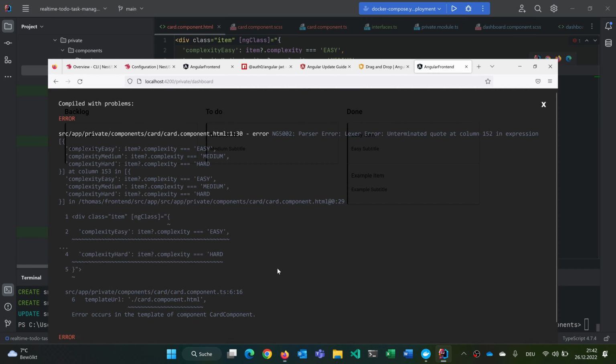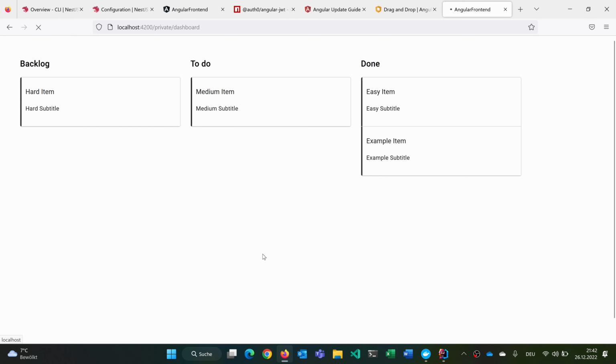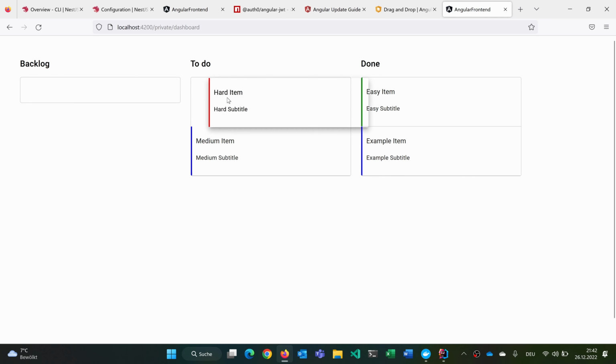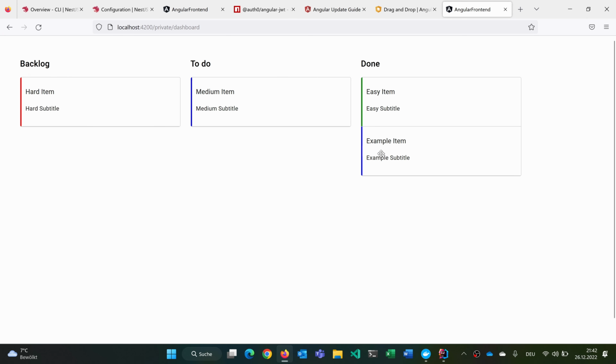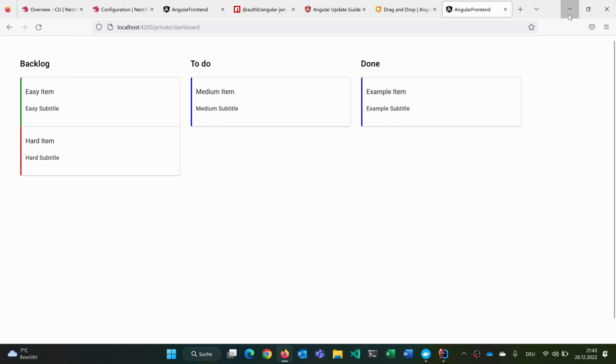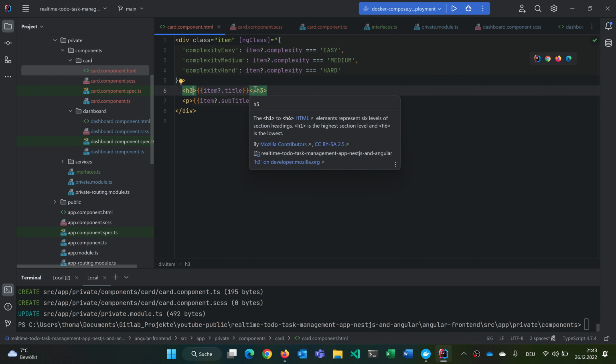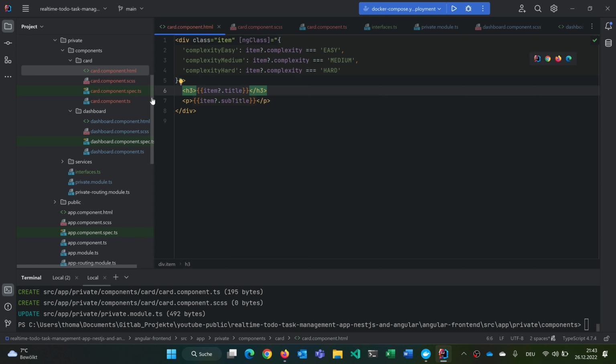So we have like an error. I didn't finish this. So now you see we have like a hard item that is red. Our medium items are blue, and the easy item is green, and we can still drag and drop everything. So maybe it's also nice to have like the text crossed out if an item is done.